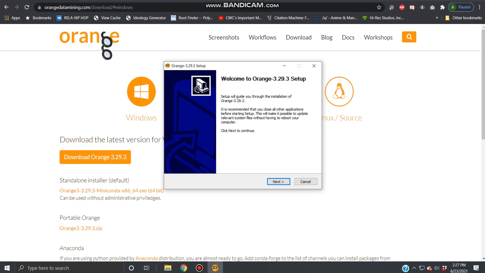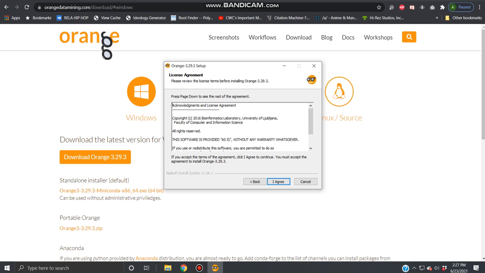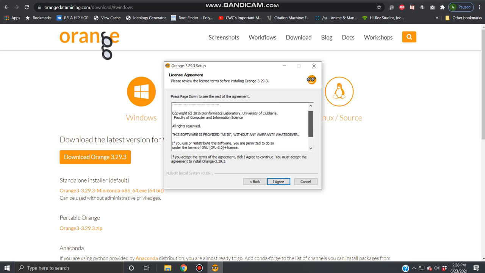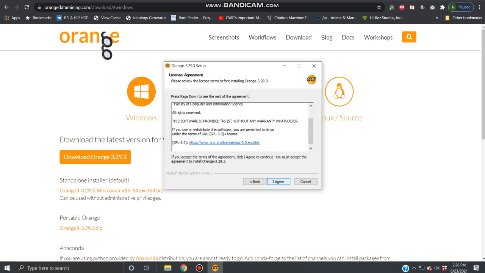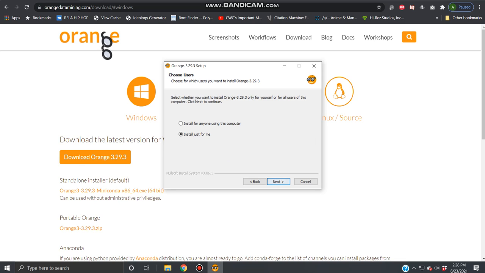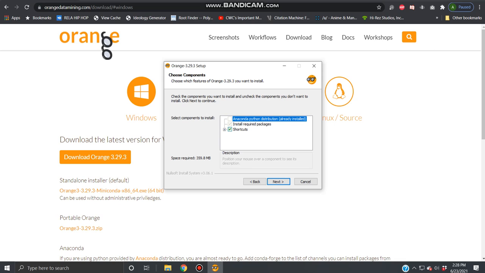We have reached the Wizard of Orange. You may read this if you wish, but first, for now, let us click Next. Here is an acknowledgement and license agreement. If you wish to read this, it is not necessary, but at the end of the day, you must select I agree. Pick whatever option suits your use. For me, I shall do Install Just For Me. Click Next.